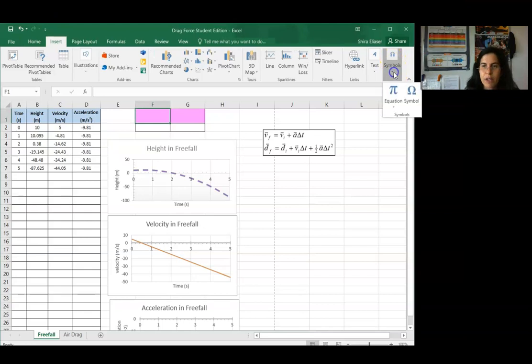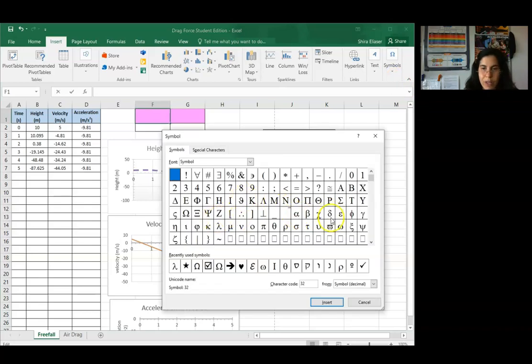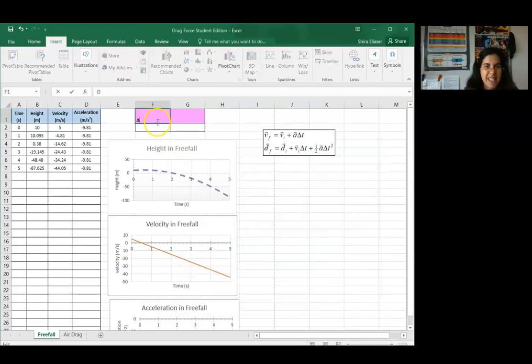See the symbol in here? Insert a symbol. You should have access to all the Greek letters you need, so you don't need to drag and drop triangles. Here's the delta. And this can be delta t as measured in seconds. And it will be equal to a number that is the difference between these 2 points.